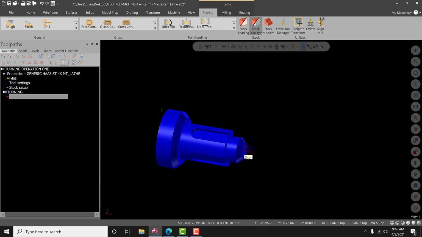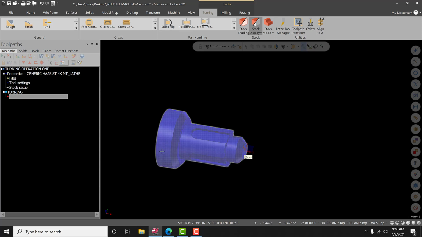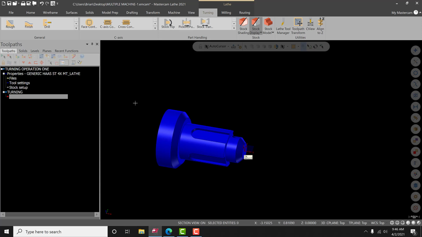We are not going to part this off first. We could do that after, but you'll get the gist of what's going on. I'm not going to bother with that operation. We're going to leave the stock out here.